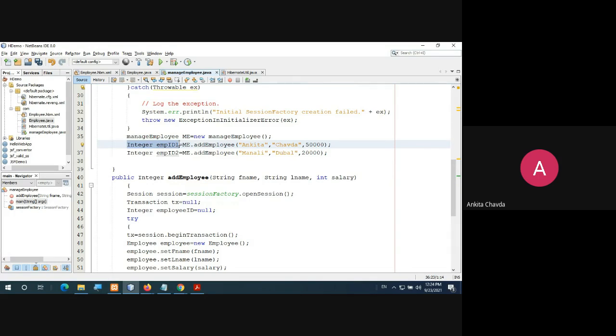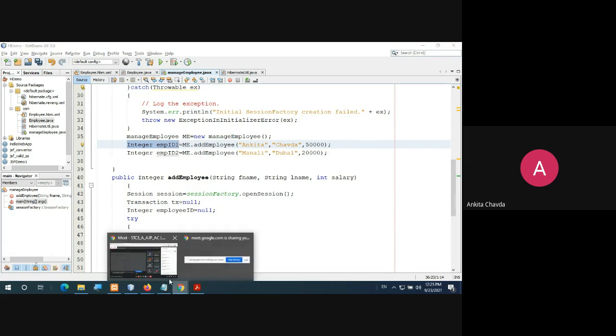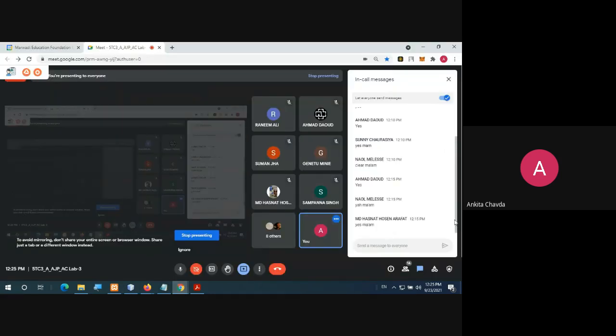Is this clear? Say yes or no. Yes. This is the Hibernate program, right?